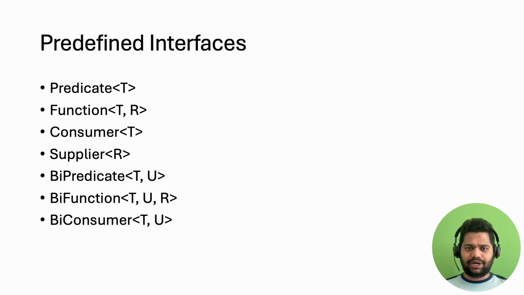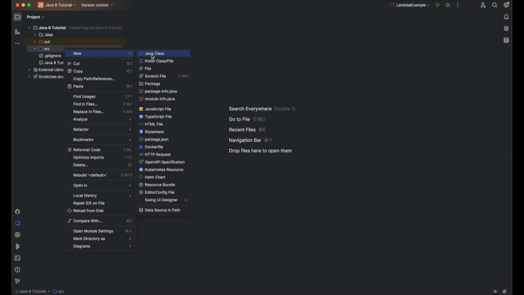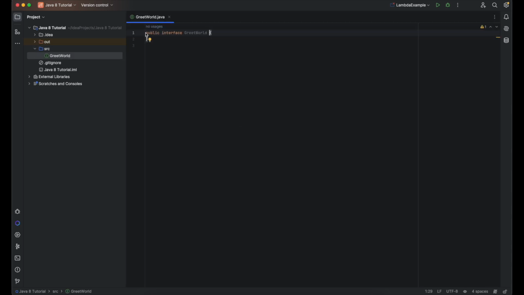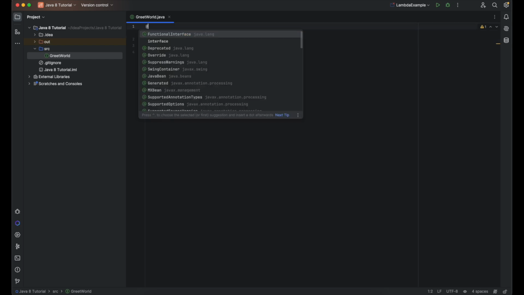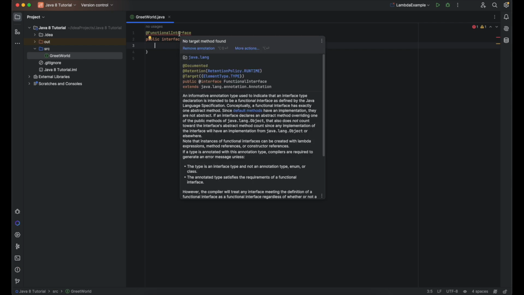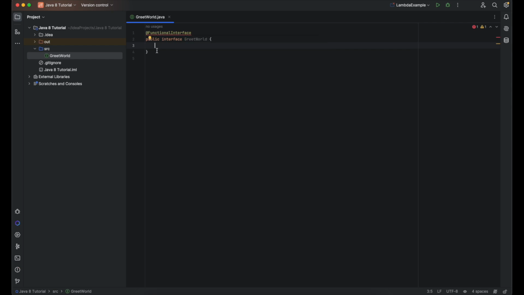And now let's see how to create a basic functional interface and how to use them. So let's try to create a new interface named GreetWorld. And the first thing we need to do is annotate it with @FunctionalInterface. We see no target method found, so as a rule, we should have at least one abstract method. We can name it as void sayHello. Now the error should be gone.